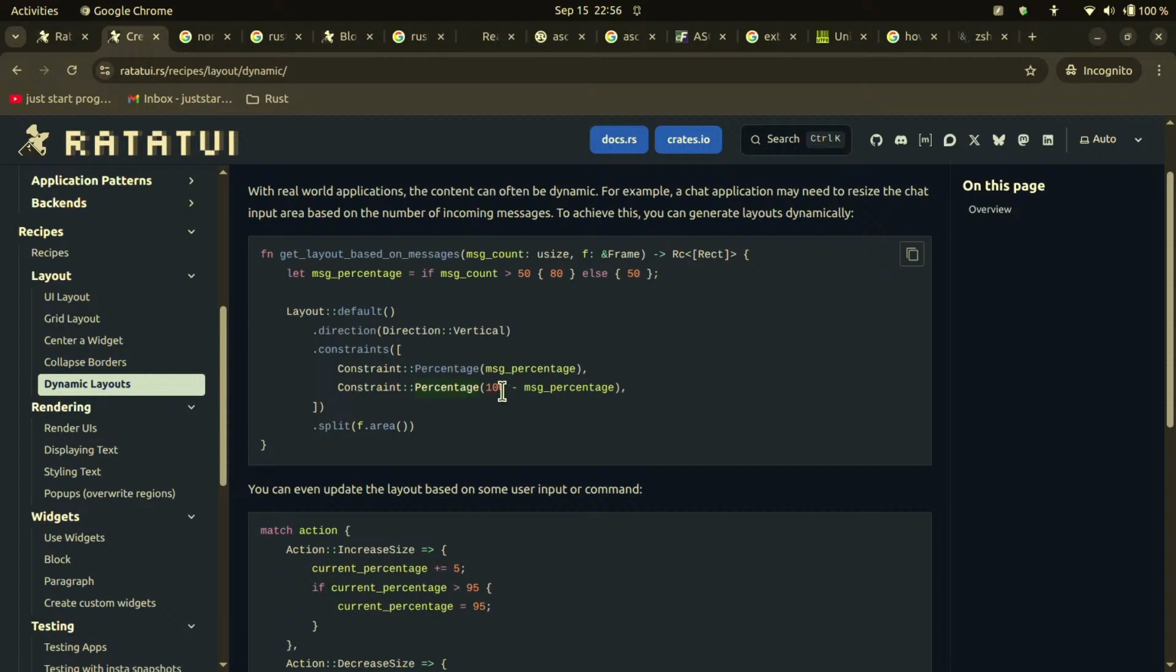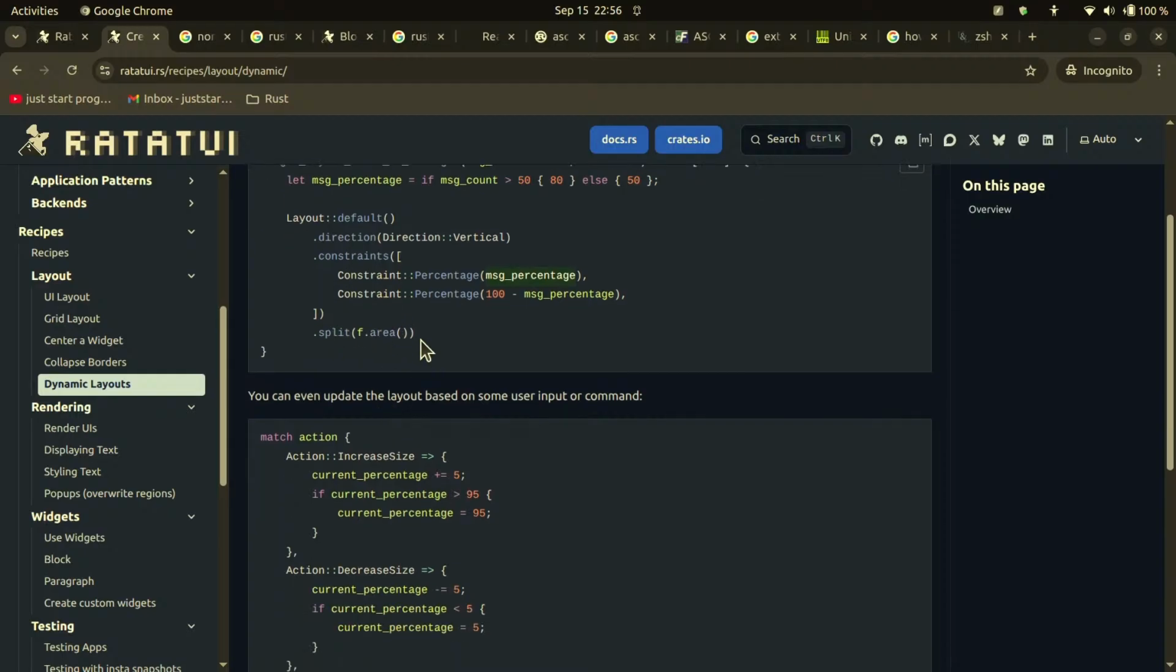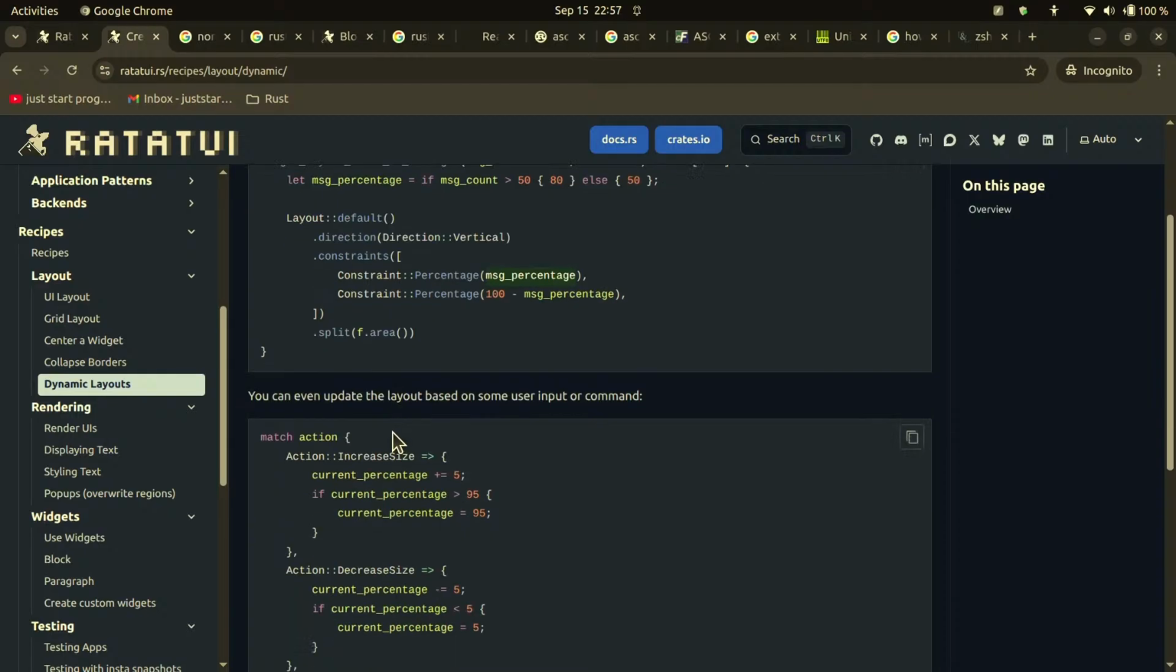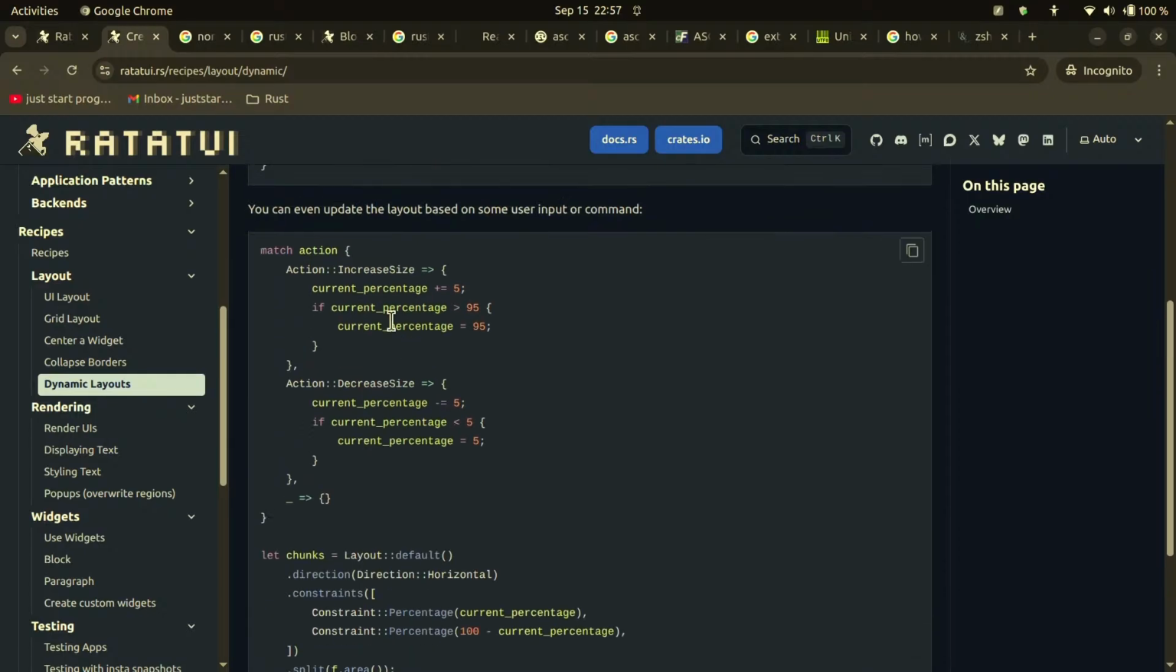And the other side would be, yeah, so 100 minus this value. Then it will do a split. Okay, and you can even update the layout based on some user input or command.